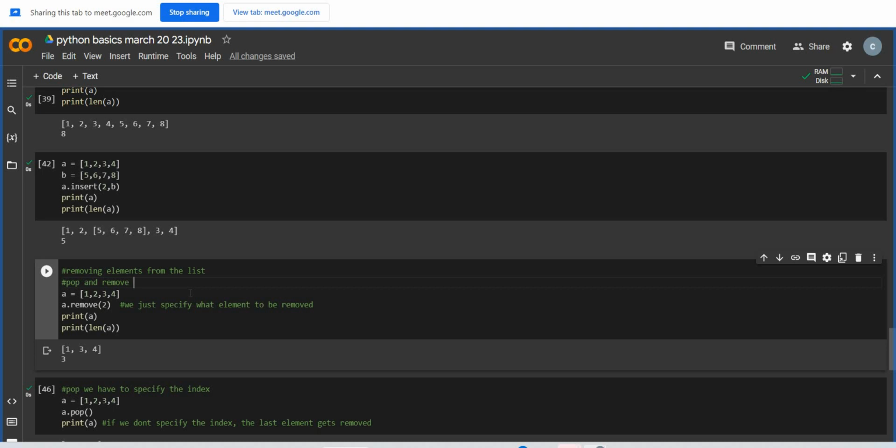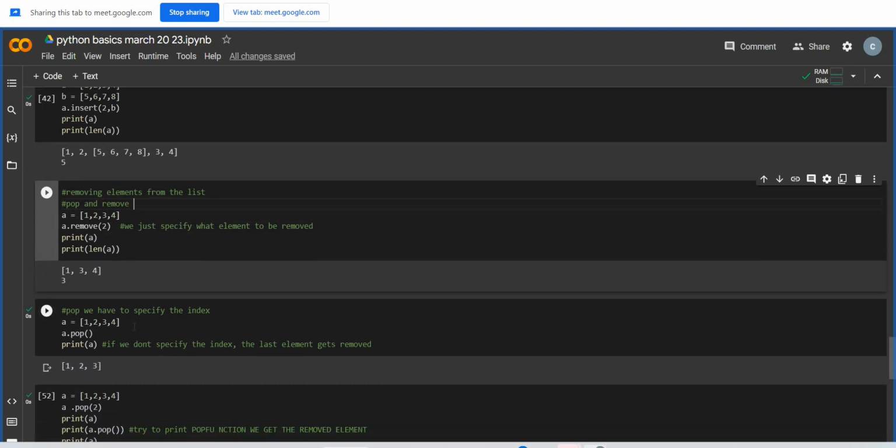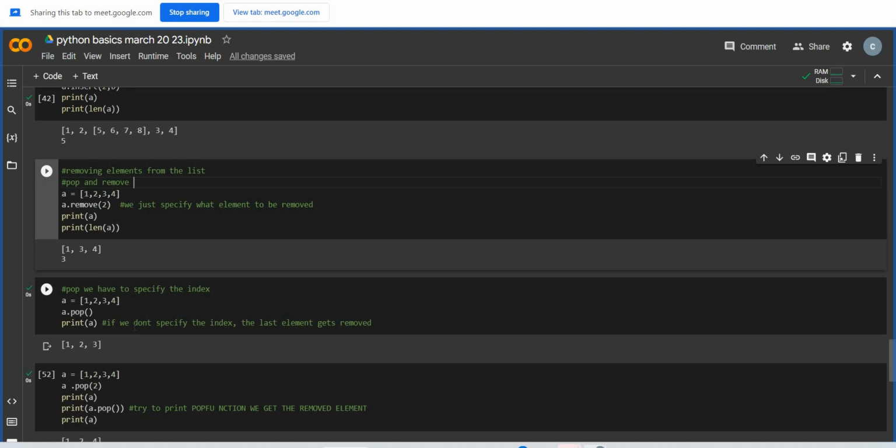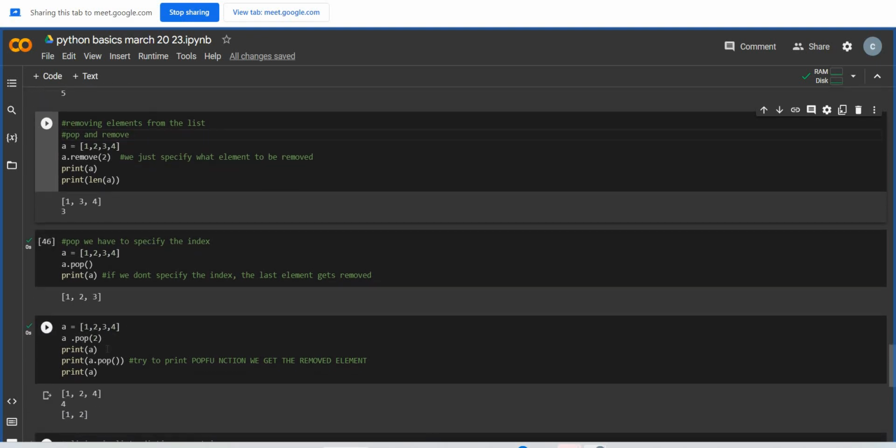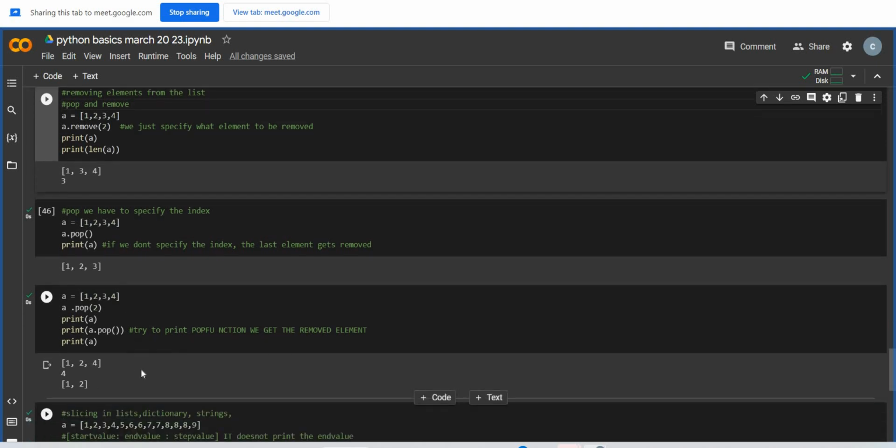Here I wrote a dot remove of 2. It just removed the element 2. It didn't check any index or anything like that. But when I put a dot pop, it just removes the last element. But when we specify an index, a dot pop of 2, it removes the second index, which is the third element. Here we could not see 3 in the output, so it got removed.